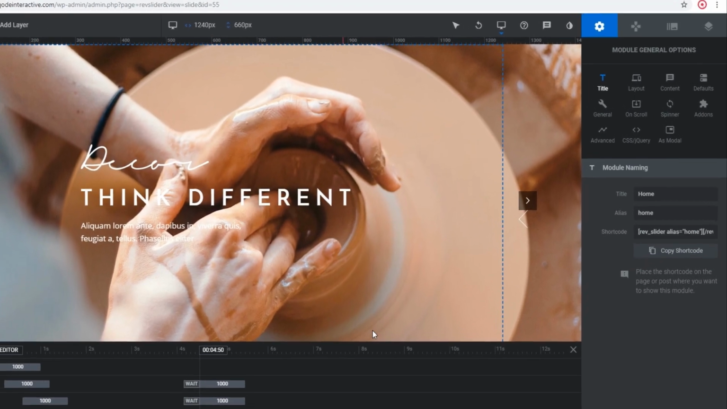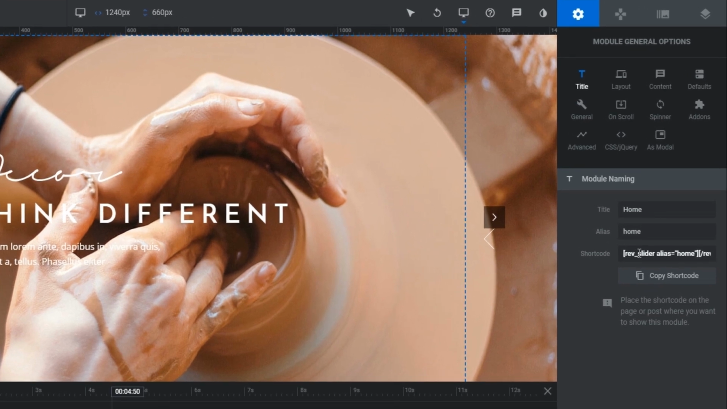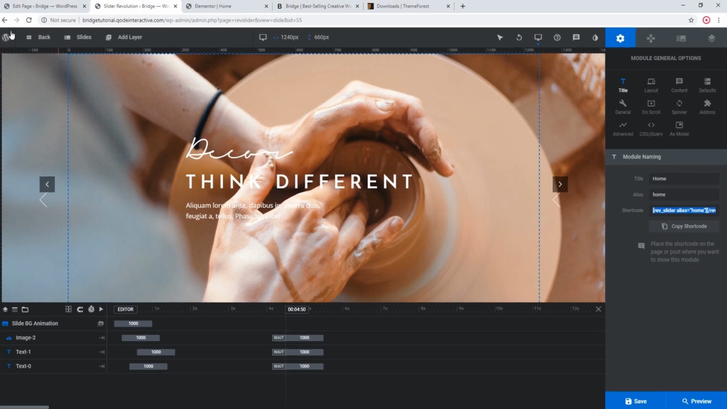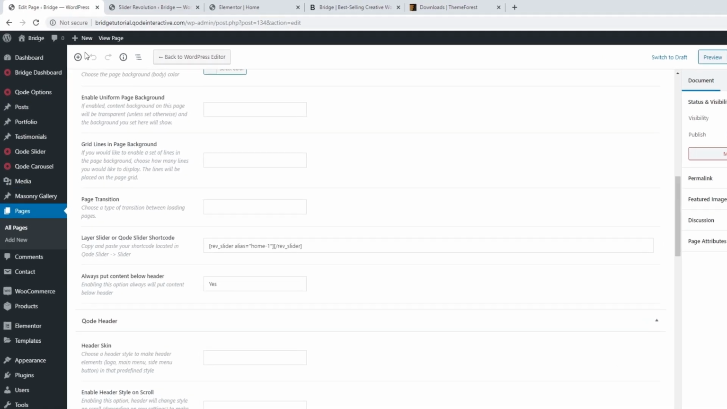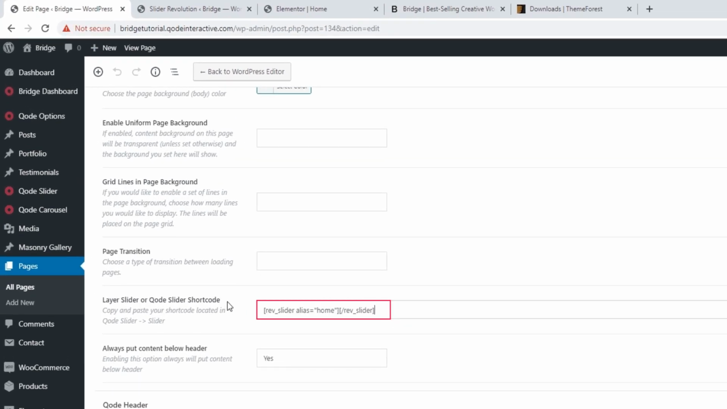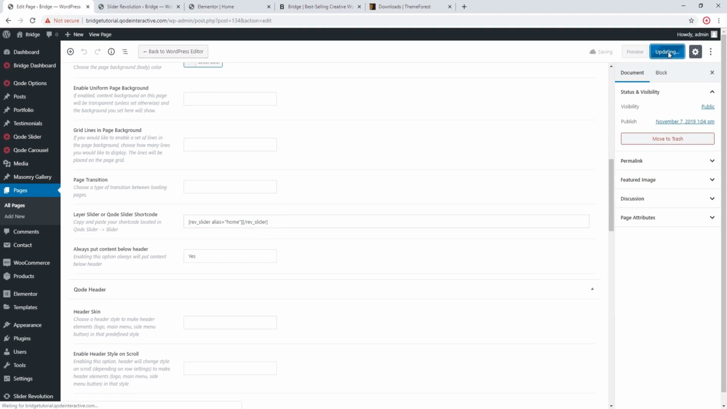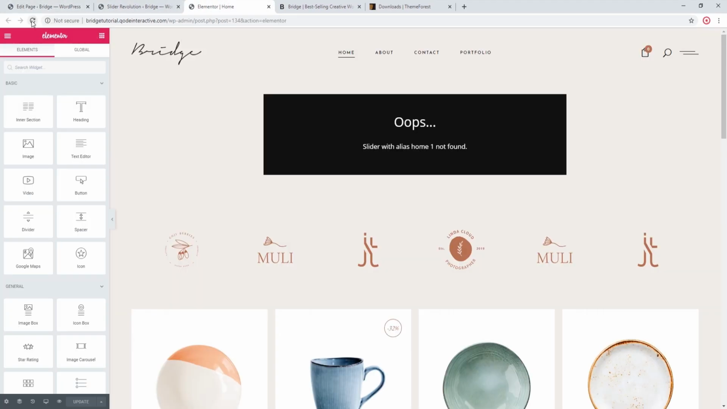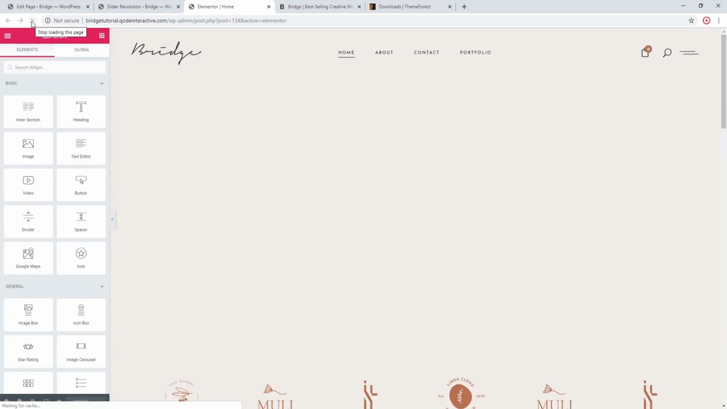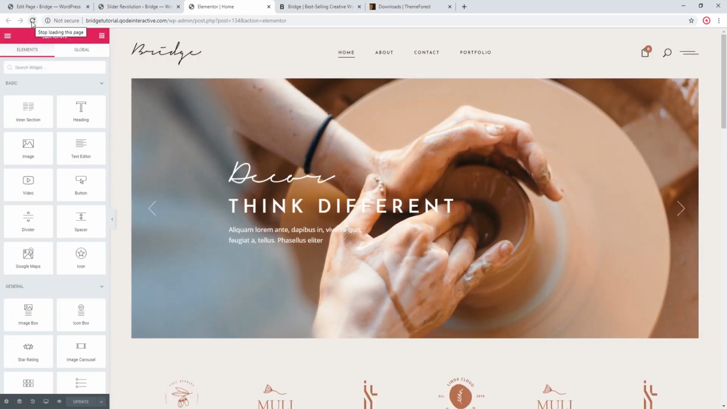Over here on the right, there's a field called shortcode. So I'm going to copy this. I'm going to go back to my page. And I'm going to paste the shortcode here. Let's update this page. And now when I refresh my home page, we can see that the slider is now here.